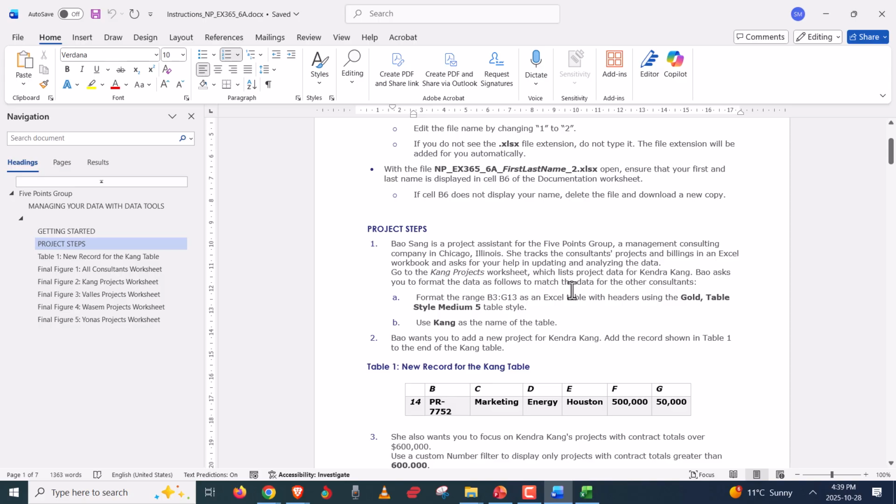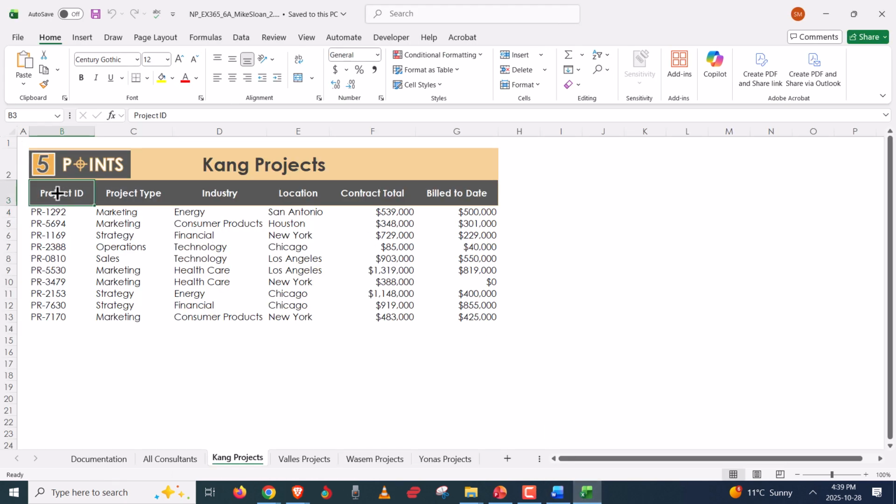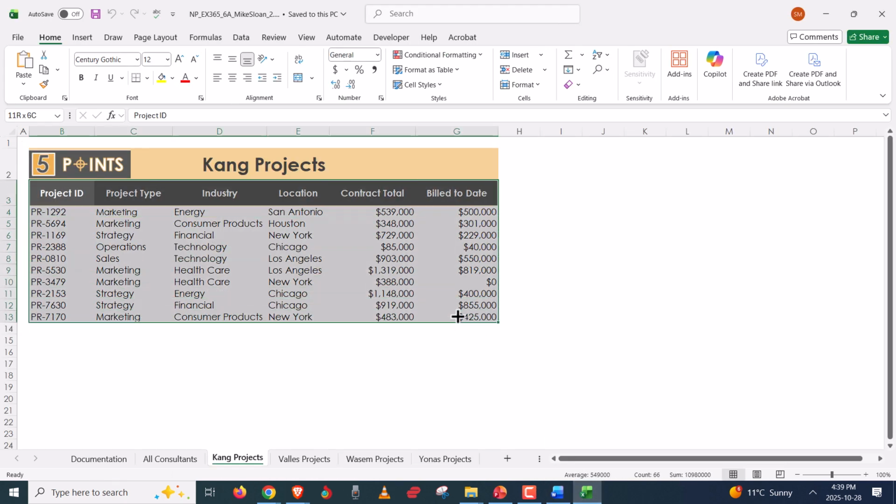So it's not indicating to you that you're actually putting anything new in there, even though it comes from the insert menu, because that's just where it is. So it's B3 to G13. So highlight B3 over to G and down to 13. And generally, this is what you'll do.